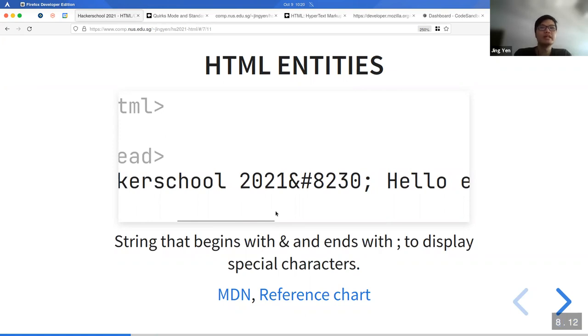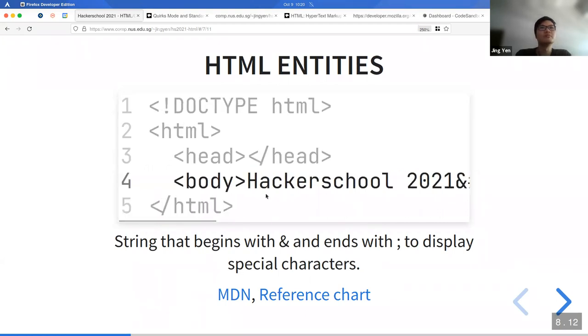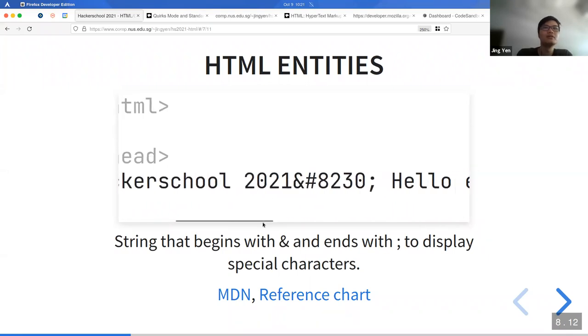In HTML, you have things called entities that begin with an ampersand and end with a semicolon. It's for you to display special characters, because sometimes you need these characters for some other purposes. Like for example, look at these HTML elements and these tags. Tags begin with this smaller than and greater than sign. So if you wanted to use signs like this inside your document, how would your browser know that you're trying to use it for your content and not just to open or close a tag, the start of a tag instead? To work around this, you need HTML entities.